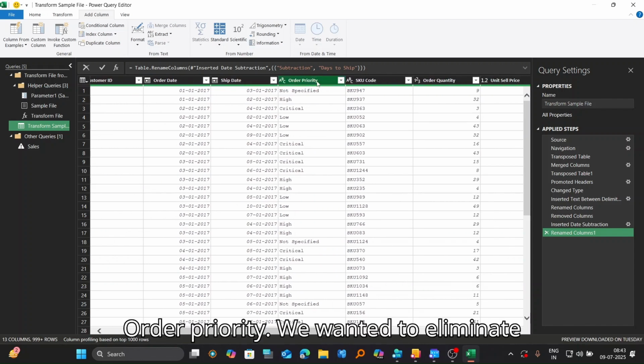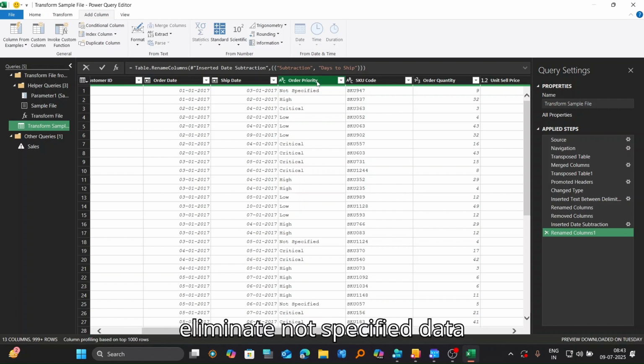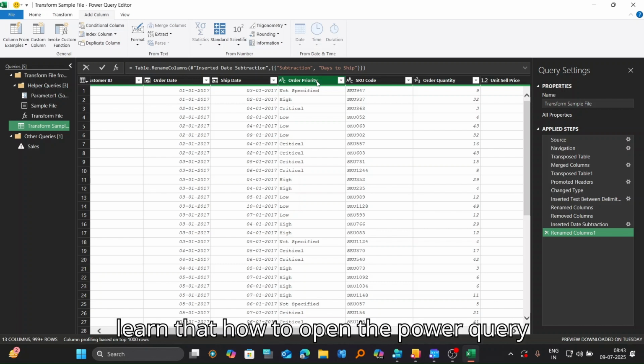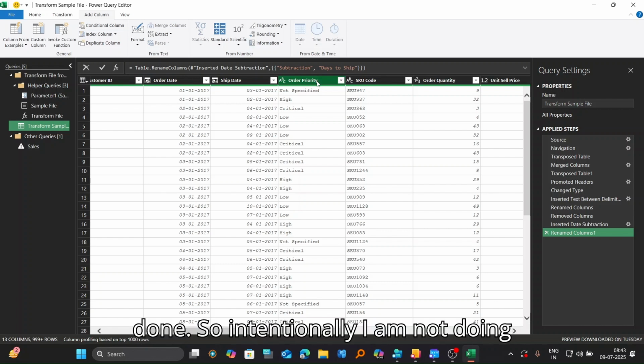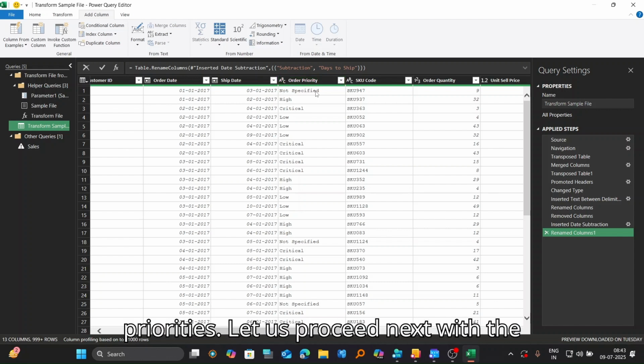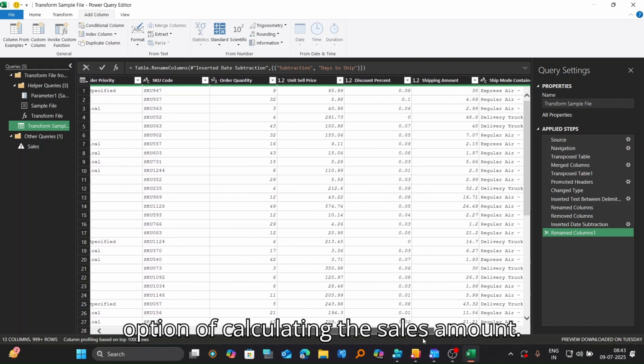Order priority. We wanted to eliminate not specified data, but we'll not do it intentionally now. Once we complete all, again we'll learn how to open the Power Query. Done. So intentionally I'm not eliminating the not specified order priorities. Let us proceed next with the option of calculating the sales amount.